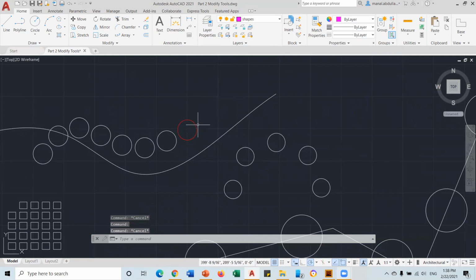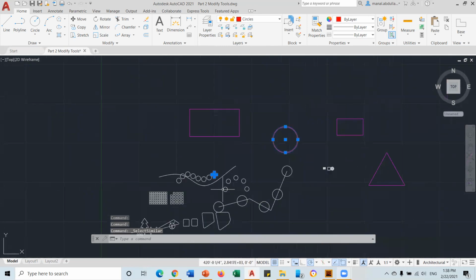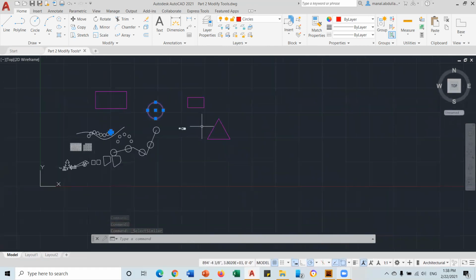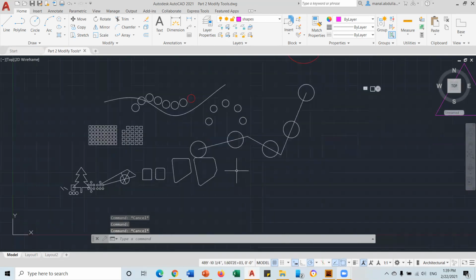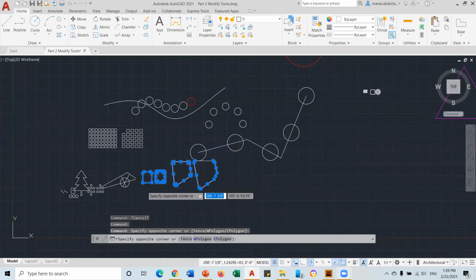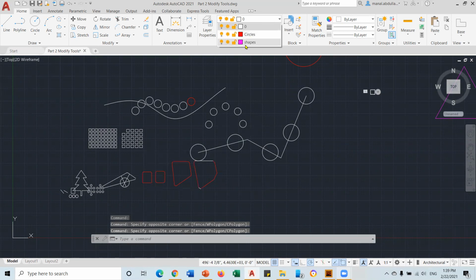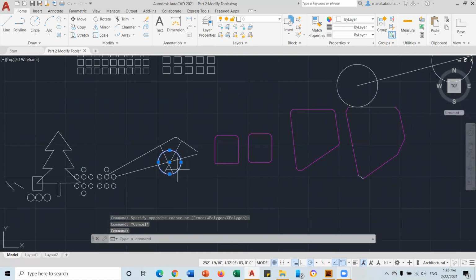If I need to select all circles, click on one, right click, and now you can select similar. You see that all these circles got selected, and then you can move them to the circles layer. If you have shapes or polar arrays or any other things, you need to move them to a new layer. So you can select, for example, these, and if I need to move them to shapes, select them and go to shapes.